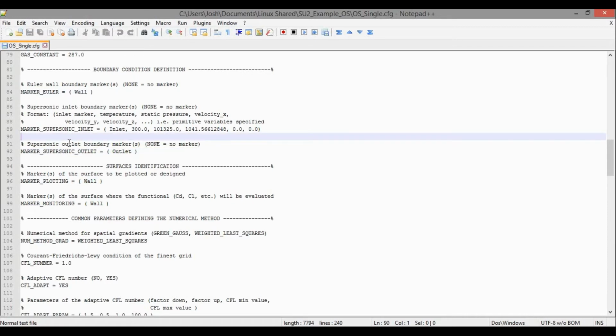And then the last boundary condition or marker that we need is the supersonic inlet. And you can see that it gives you the format here where it's the inlet marker, and we set ours to inlet. And then next is the temperature, which we specified as 300 Kelvin. And next is static pressure, which we specified as 101,325 pascals. And then the last ones are velocity x, y, and z. We're talking about only a horizontal velocity, which is why we set the y and the z to 0.